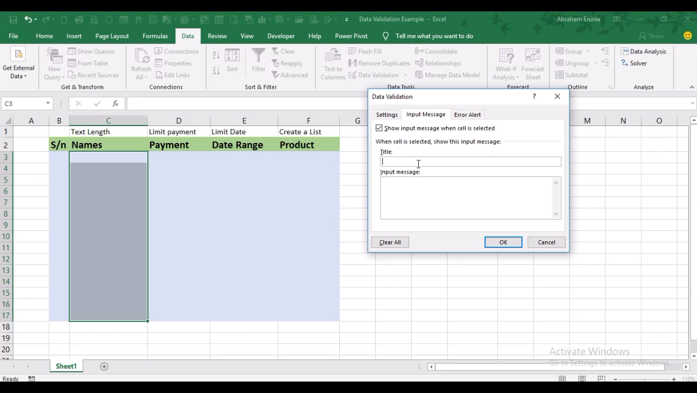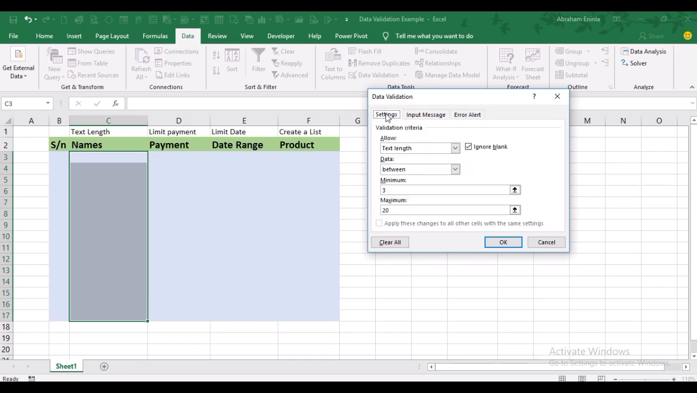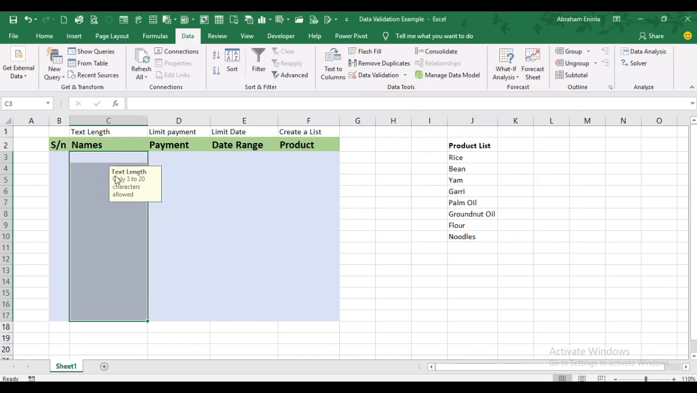Now, so the title can be text length again, and only 3 to 20 characters allowed. Okay, so that's the error input. So go back to setting and we click OK.